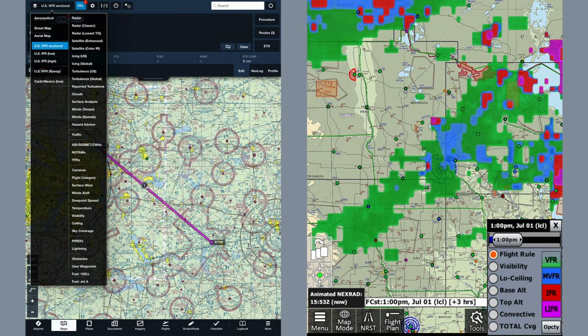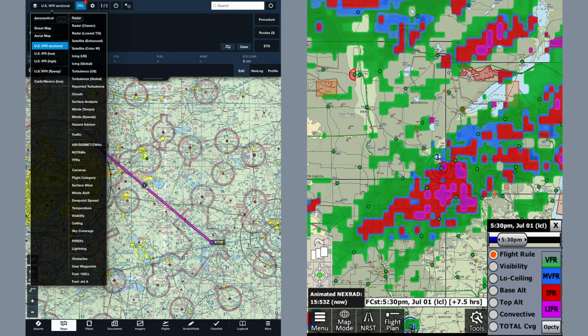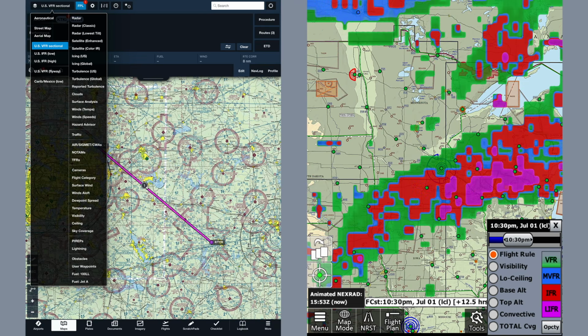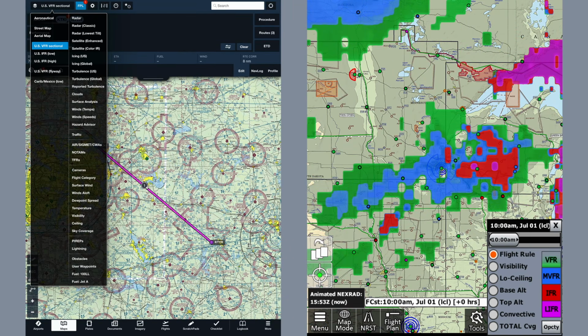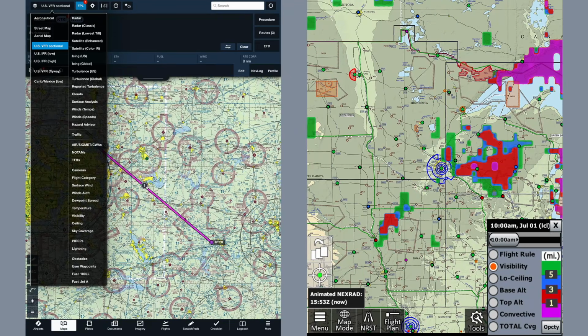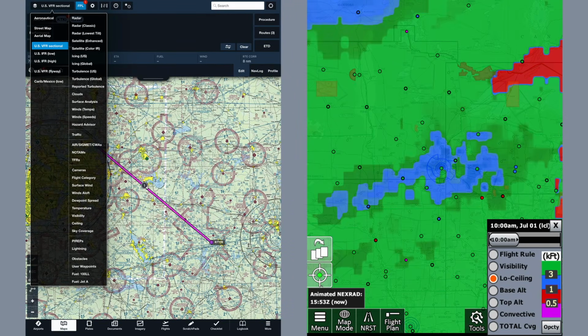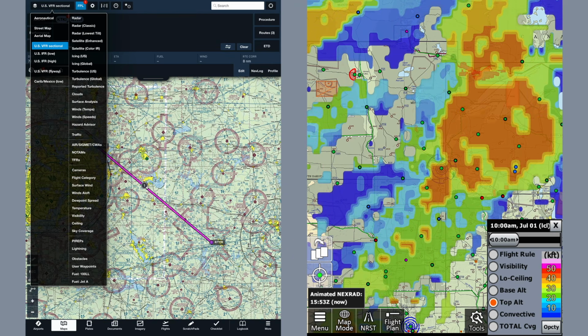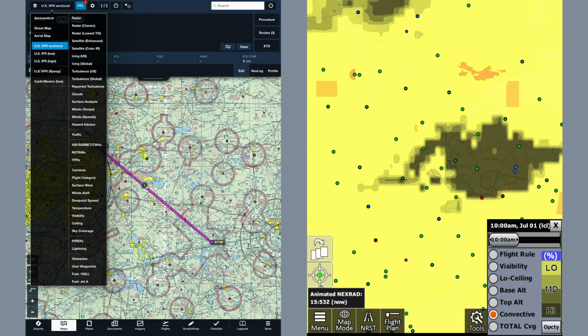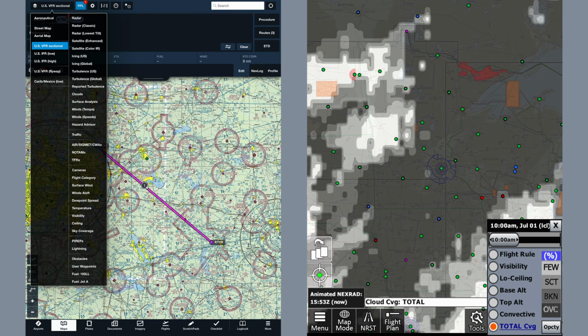Same thing with stepping through the time to see what it looks like across the forecast period. The forecast that we have in the app is roughly 30 to 36 hours, and you can look through that for the whole entire time. Then you have the visibility, low ceilings, cloud bases, cloud tops, convective activity, and the total cloud coverage.